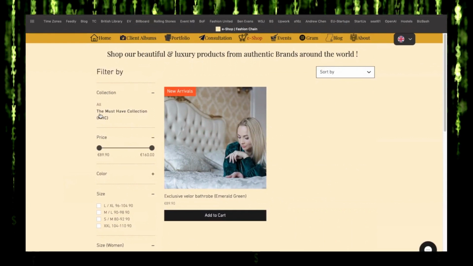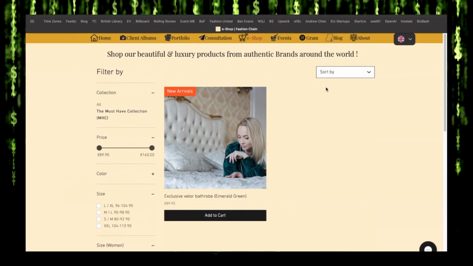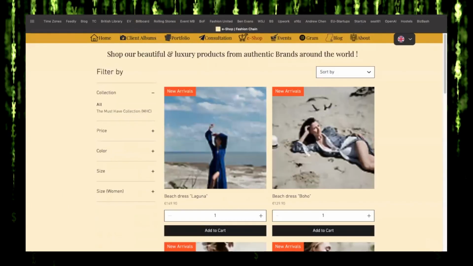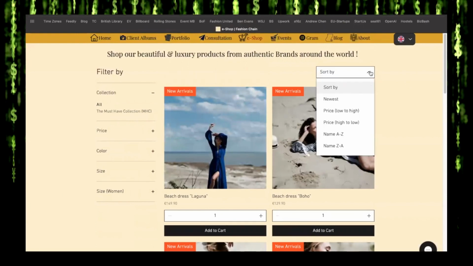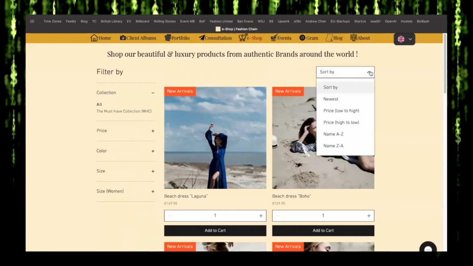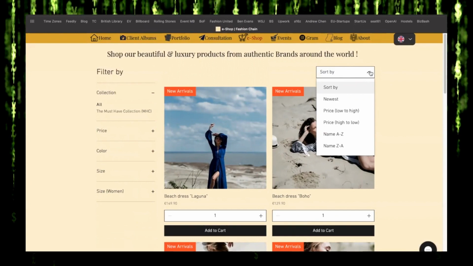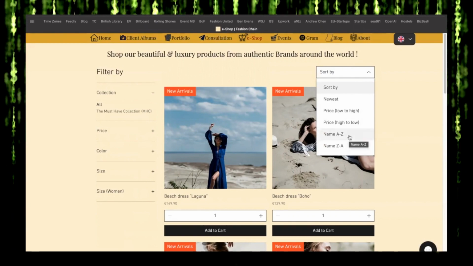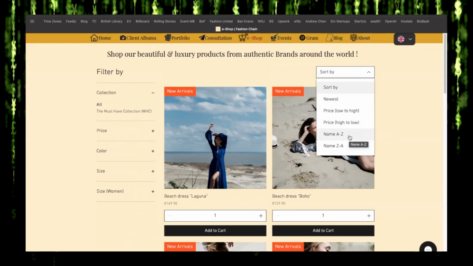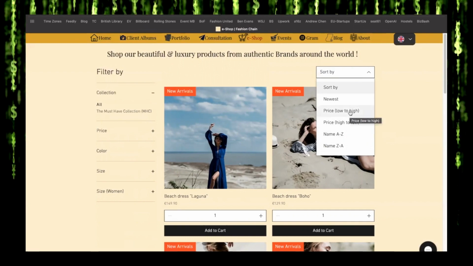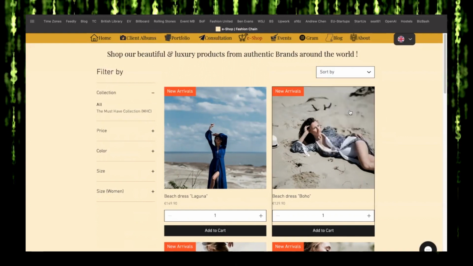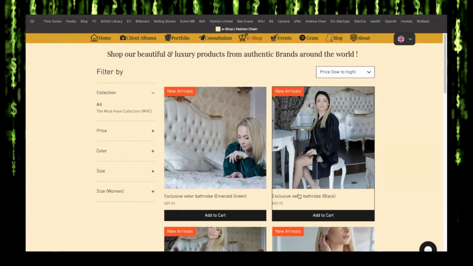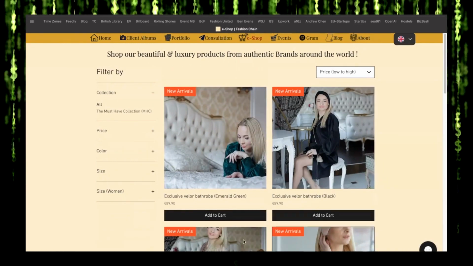You can also sort by a few other parameters. For instance, you can sort these collections by the price from low to high. You can sort it by high to low. You can also sort by the name, the starting letter of the collection name. So let's say, for instance, you're looking for low to high, and if you just click on this, it will display the collections in order, low to high.